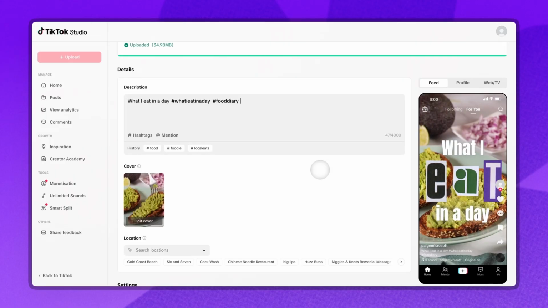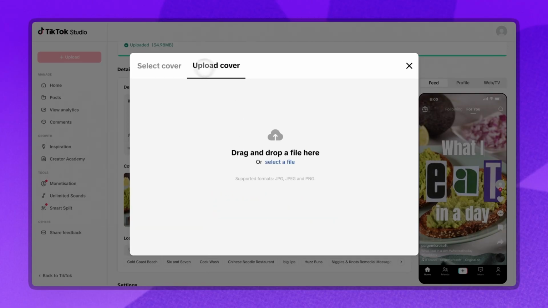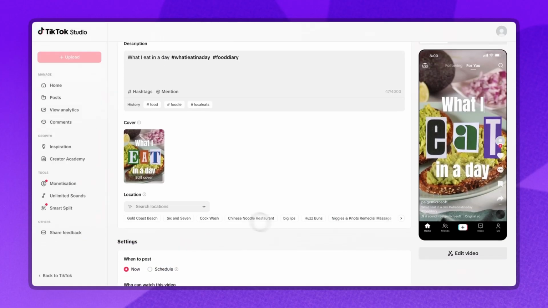Next, you'll have the option to select the cover of the video. Click Edit Cover and select a frame from your video by dragging the slider left or right. Alternatively, you can upload a different cover here. Once complete, click Confirm. Select the drop-down arrow of the Locations tab to add a location if you would like.